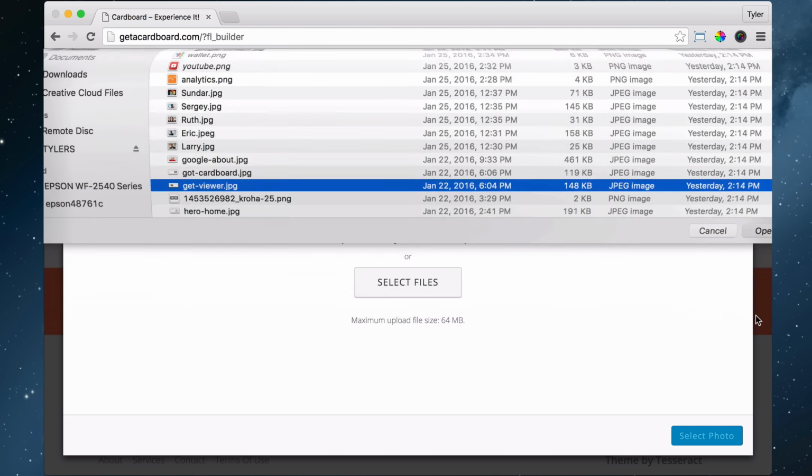And then we have get a viewer, and I'm going to make this into a link. So I'm just going to click on link, and I'm going to link it to a page that already exists. So we can link it to existing content, and we can link it to our services page. All right, then press save. And we are all done with that one. So that was pretty easy.